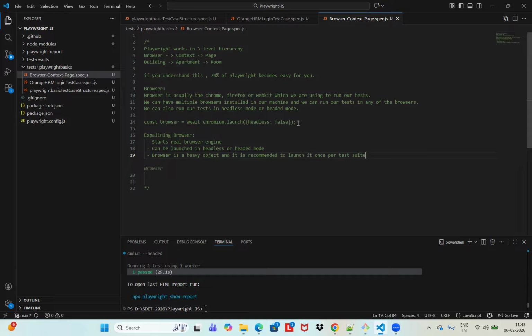Launched once for the test suite. Right? Browser is a heavy object. It launches for one test, but we should not launch it for every test. It slows execution. Okay, this is about browser. So you will launch the browser like this. Okay, so now browser is done.